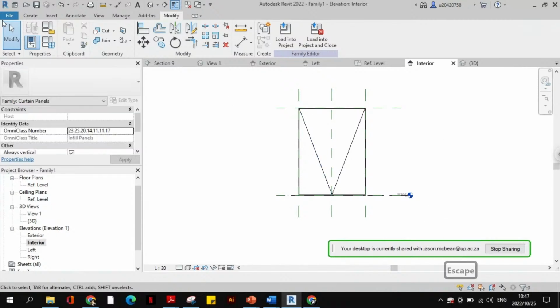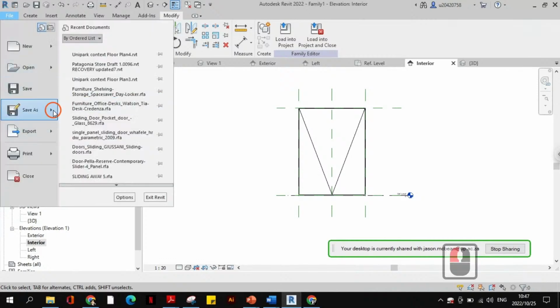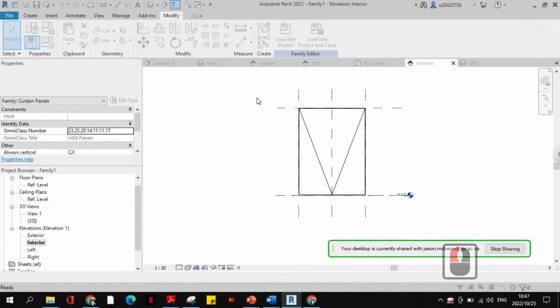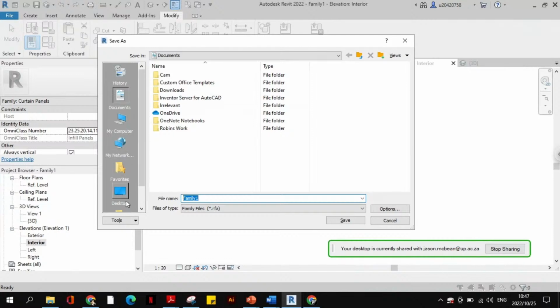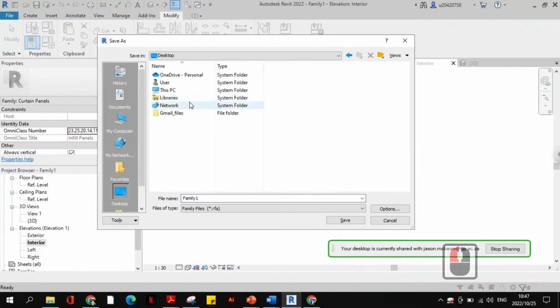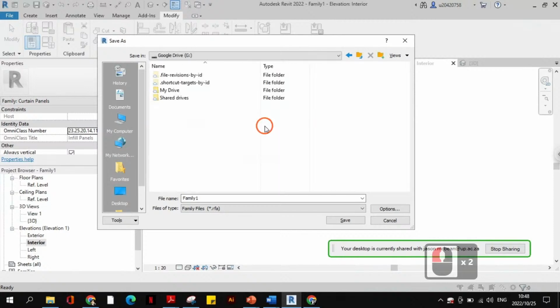Okay, that's fine. I'm going to quickly file save this. File save as family. Okay, I'm going to put this. Where do you tend to work? On Google Drive, and then my Drive, Revit, and you can make it families.